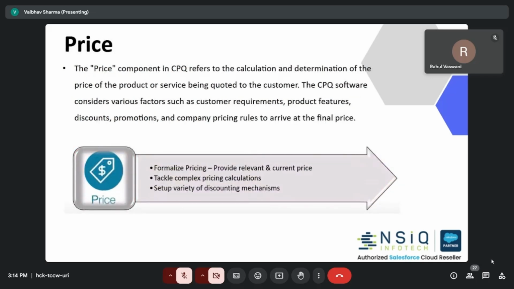Price. Now, the pricing component of CPQ refers to the calculation and determination of the price of the product or service being quoted to the customer. The CPQ software considers various factors such as customer requirements, product features, discount, promotion, and company pricing rules to arrive at the final price. So, the price is a very common term we use each and every day.